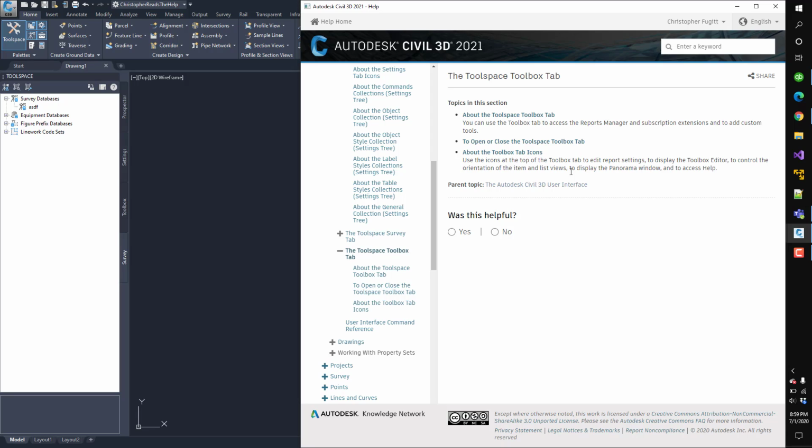The Toolspace Toolbox tab. Topics in this section. About the Toolspace Toolbox tab. You can use the Toolbox tab to access the Reports Manager and subscription extensions and to add custom tools.